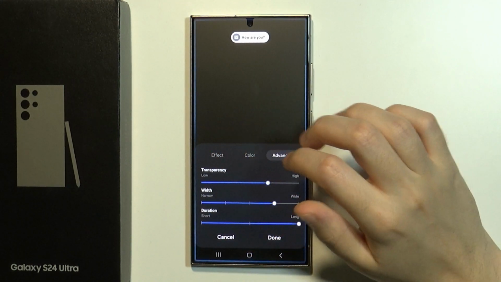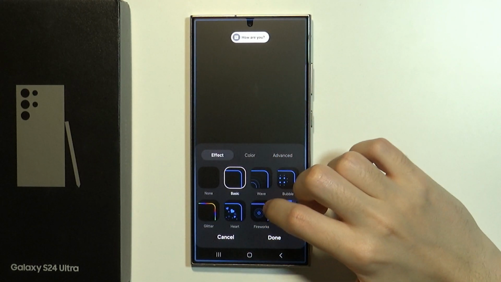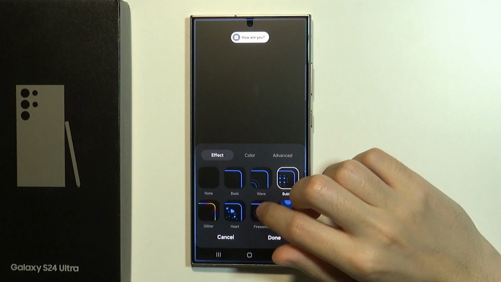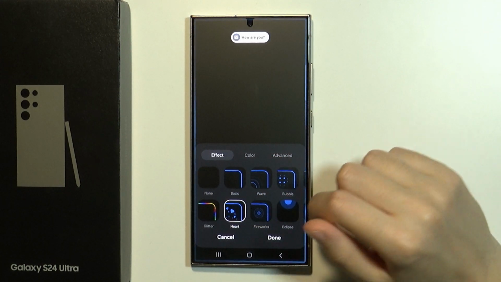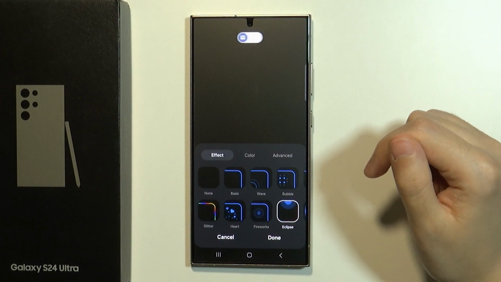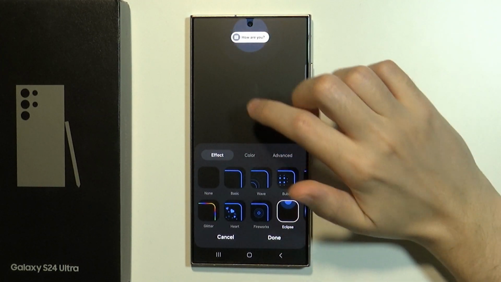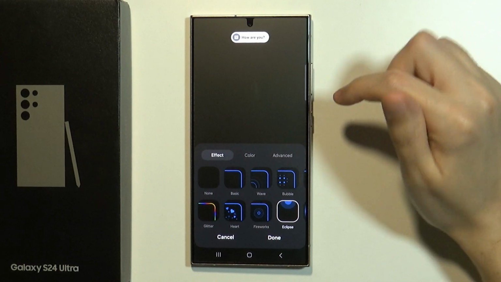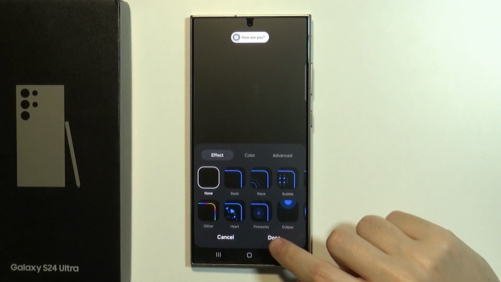So let's set it to long, and let's perhaps choose bubbles. Maybe hearts, it will be visible a little better, maybe. Eclipse works fine as well. So as you can see, this is how we can do this. And if you want to disable, then simply choose none for the effect. And you can press done.